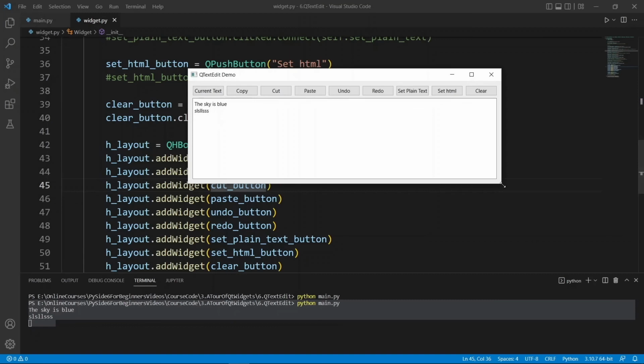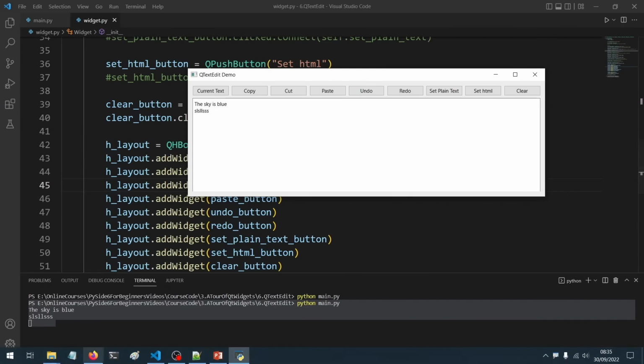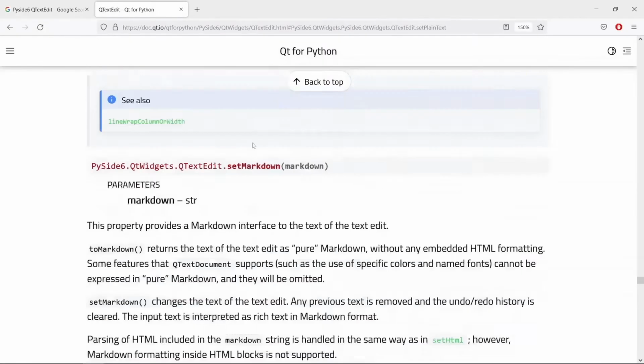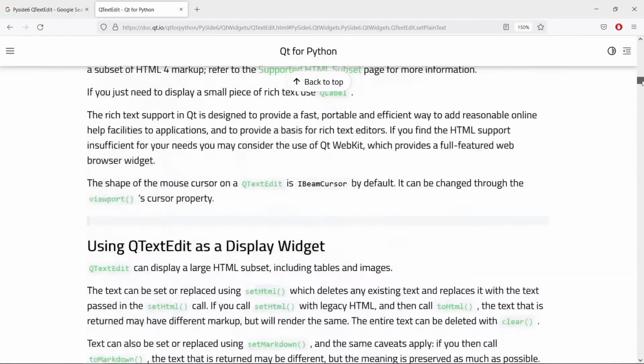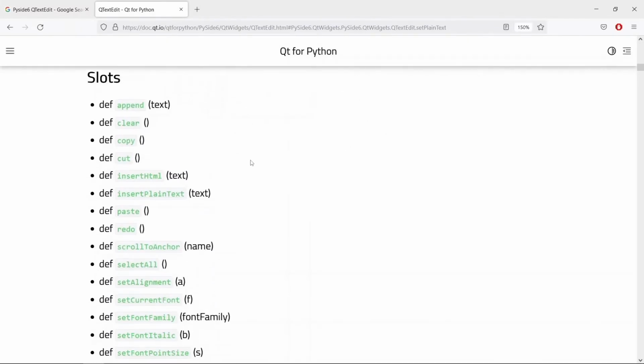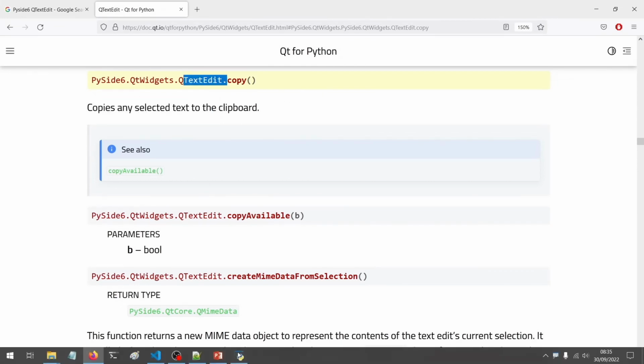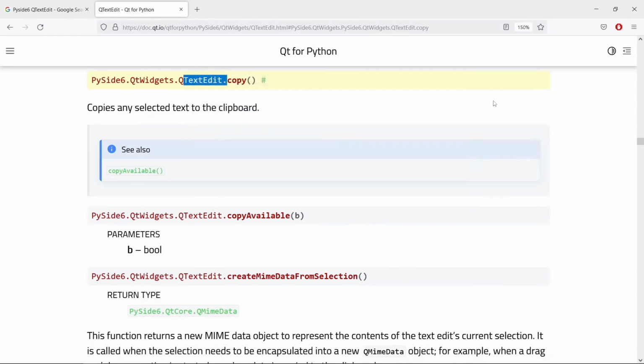Now that we can see this, we can play with the copy method or the copy slot. If we go to the documentation for QTextEdit, let's go to the top again and look at the slots that we have available on this component. We will see a copy slot, we can call it. And what it's going to do, it's going to copy any selected text to the clipboard. Any selected text from the QTextEdit component here. Let's go down and play with this.